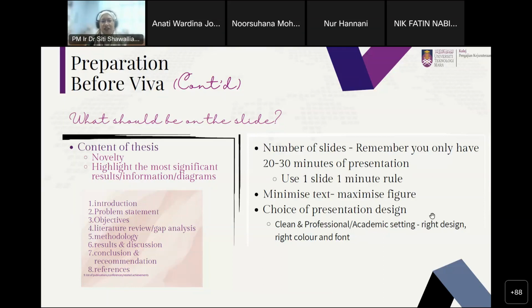Minimize text, maximize figures, and choice of presentation design. The last one seems petty, but to me it's important, because it gives some indication that you are clearly an independent researcher. You know how to present well, how to interact well, how to appear professional in an academic setting. So make sure you have the right choice of presentation.